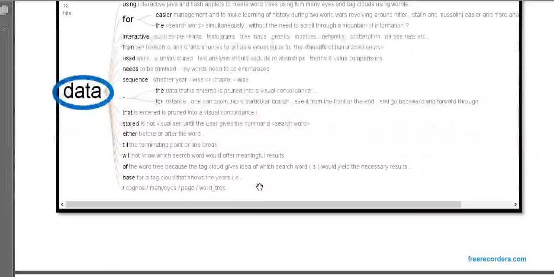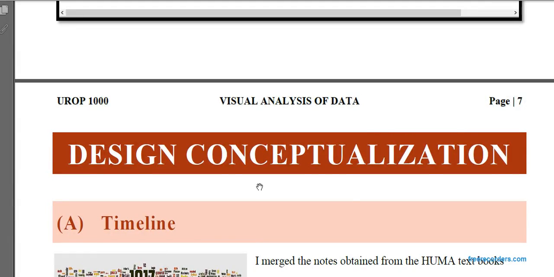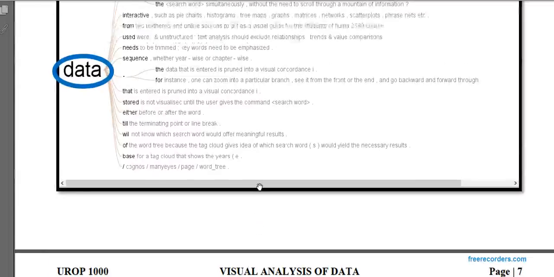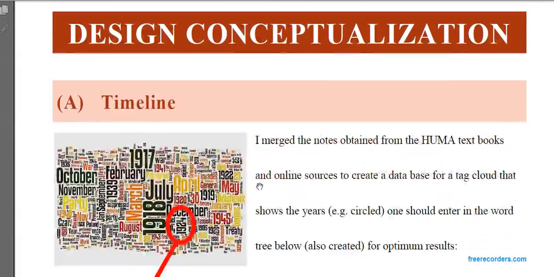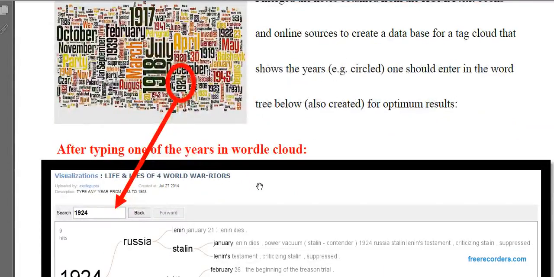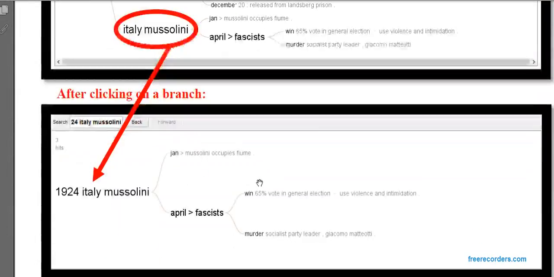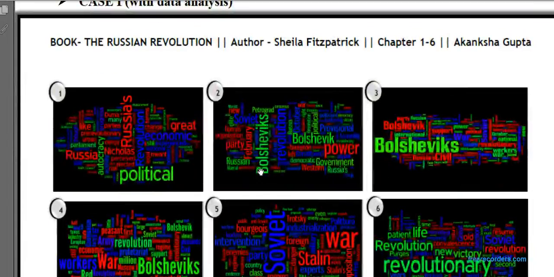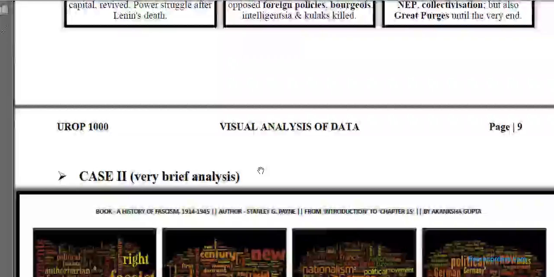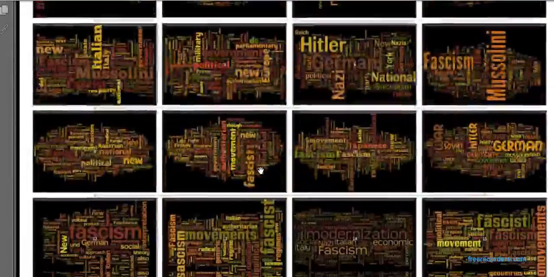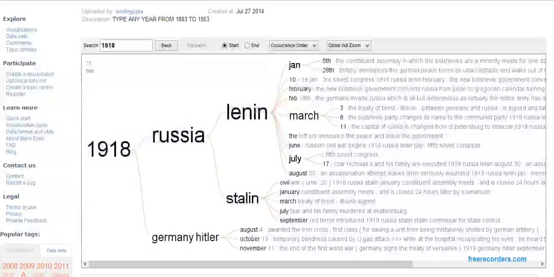So now you have a basic idea of what a word tree is and of what a word cloud is, and I hope you have understood. If you go through my project, you will also understand how I used a word tree and Wordle to create two storyboards on the two prescribed books of Huma 2589, and you will also understand how I created a word tree using data from not only the notes of the prescribed textbooks but also online sources.